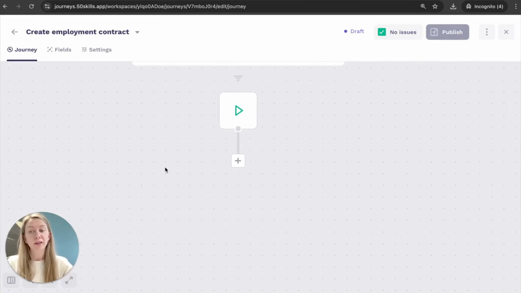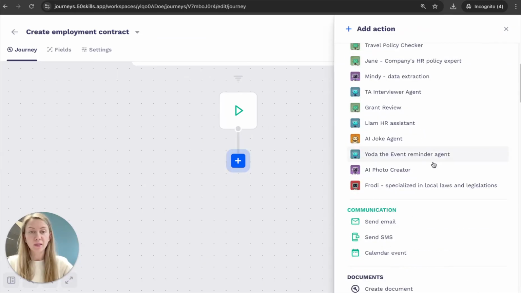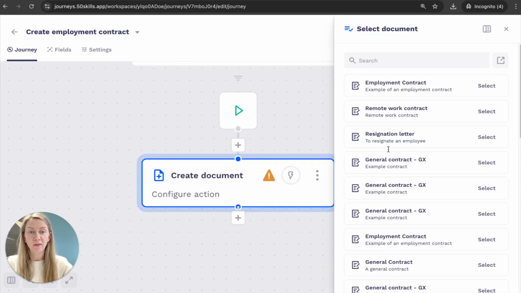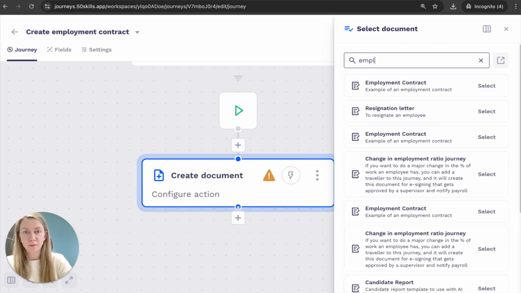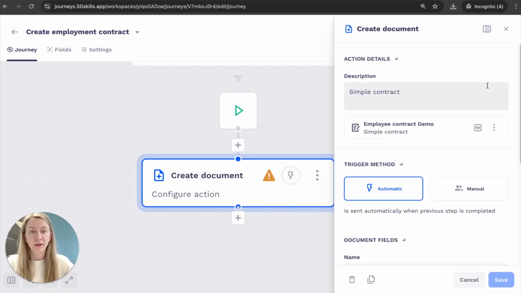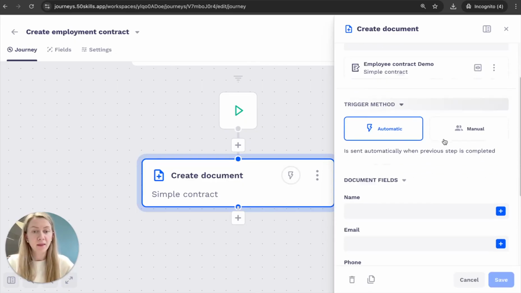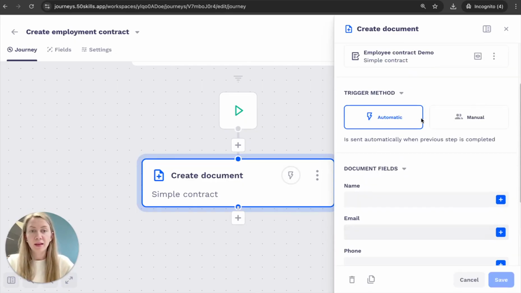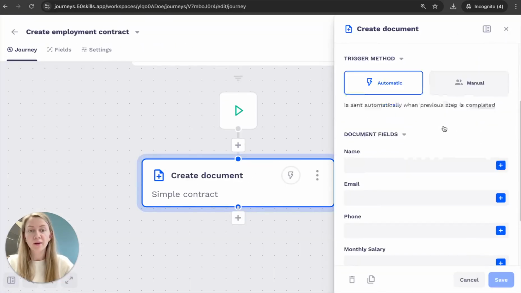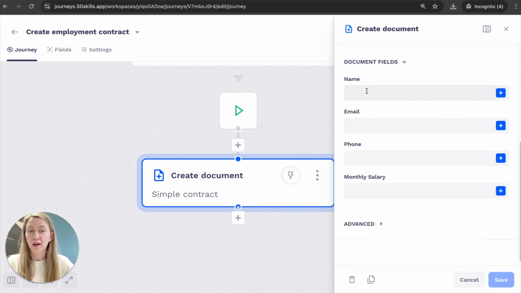So let's say I have a journey here just to create the employee contract. Then I just click the plus icon here. I find the contract that I just created, the document. And here it is. And then the contract is here. I can check if it's the right contract that I'm using. And then I just need to map in the fields.